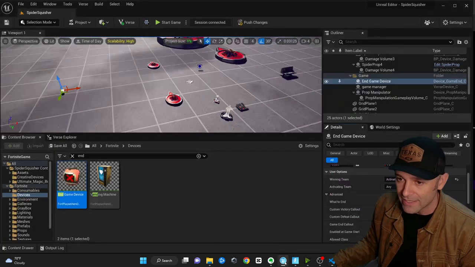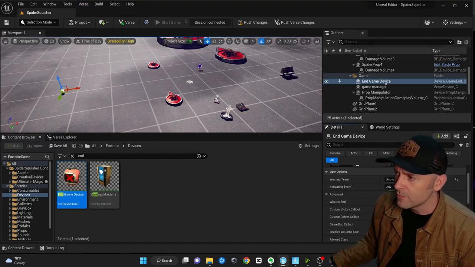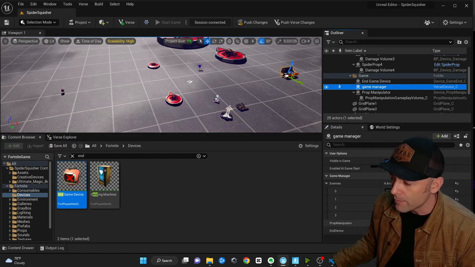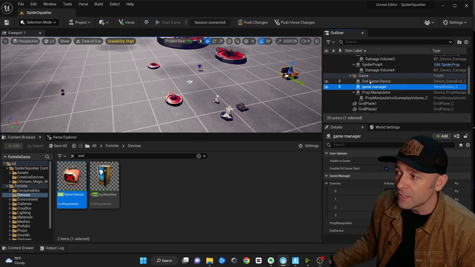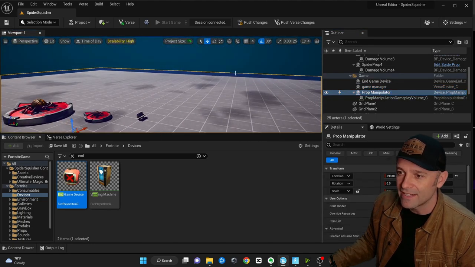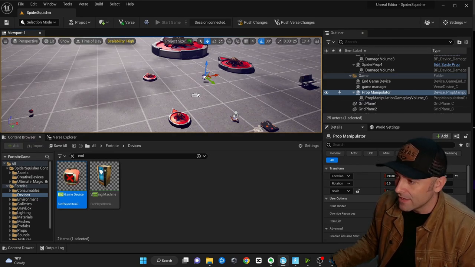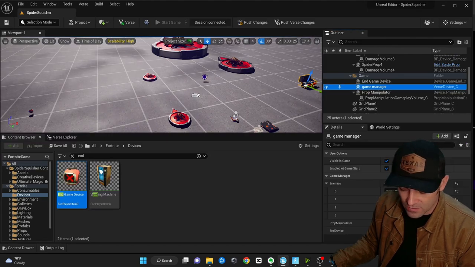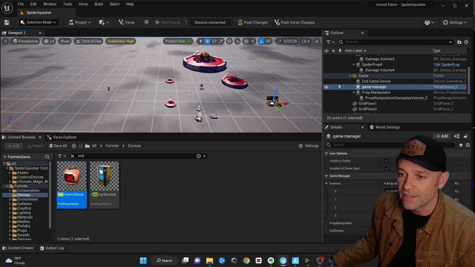So I'm gonna go back to my game, build Verse code, all right? And I want to make sure my game manager's all filled out. So it looks like I do not have my prop manipulator here in my game manager. So I'm going to select my prop manipulator. Remember, the prop manipulator is this thing we added here that lets us know when something's been killed. And then the other one I need to add is the end game device, so the game actually ends when we get 10 kills.